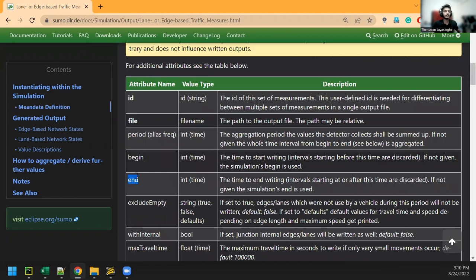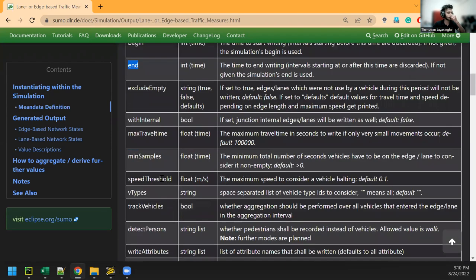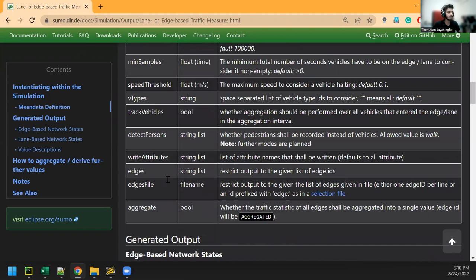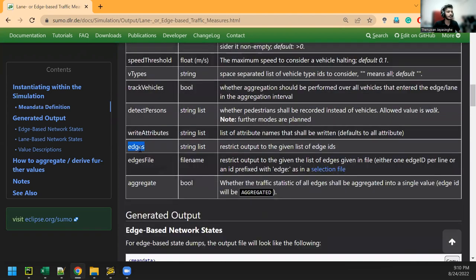If you want an aggregate measure for a given stretch of roads, which has multiple edges, you can restrict the output to a certain set of edges that you give, and then aggregate the values accordingly. So you set this to true, and then you can run the simulation.